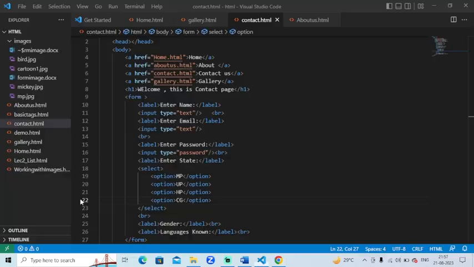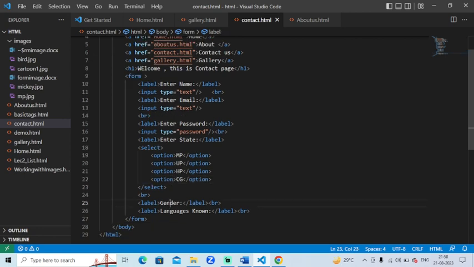Okay. And since right now we are not working on value, when you go to JavaScript or any server side section, you will see we will set the value also of those options, which can be used by the other programming languages. All right. So this is what your select box is.